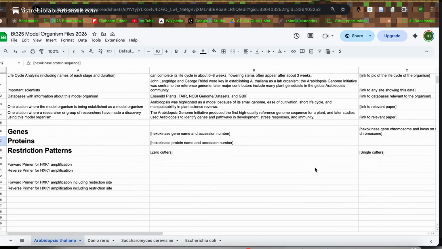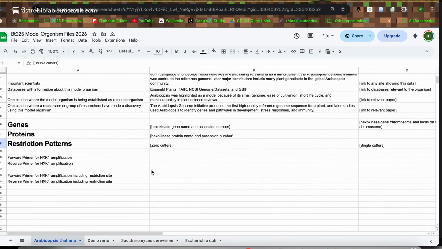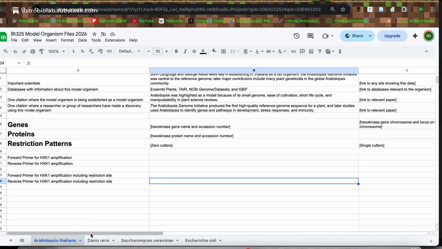And then down here you put in the zero cutters, so the restriction enzymes that don't cut at all, the ones that cut once and the ones that cut twice. And then here you put in the primers for amplification of your hexokinase from your organism and for cloning. You'll see in a minute how we do that.